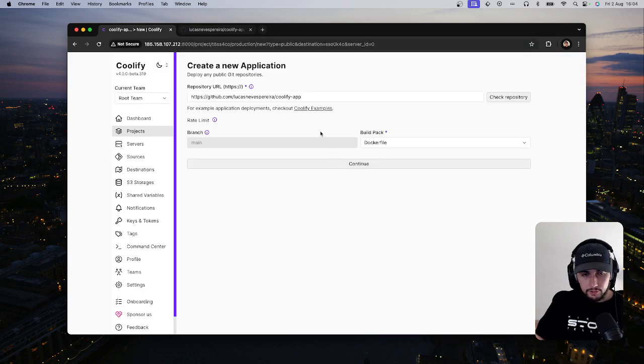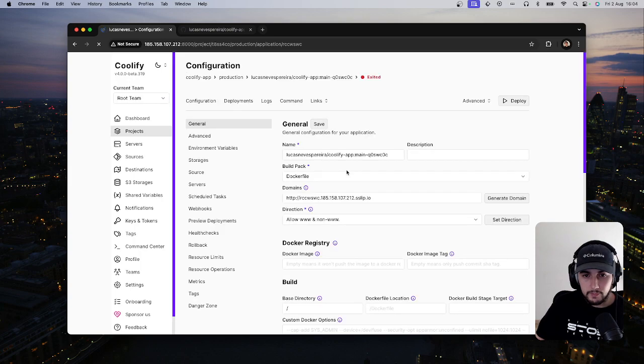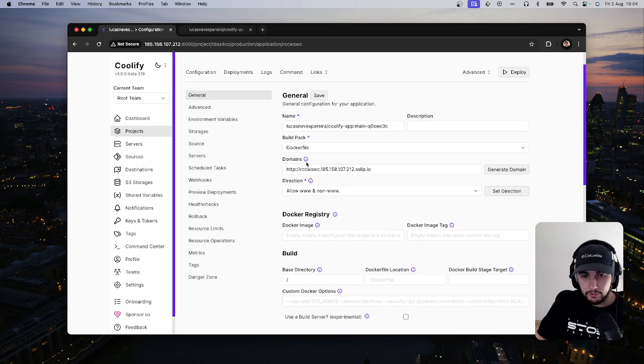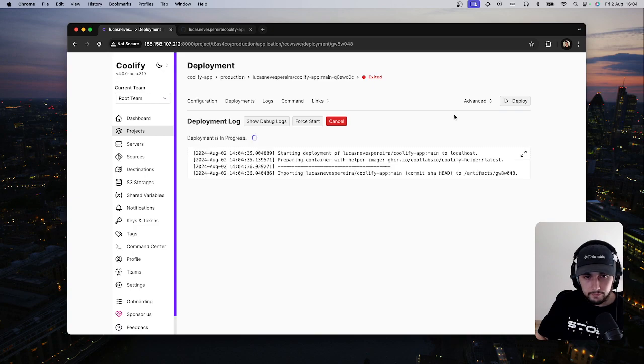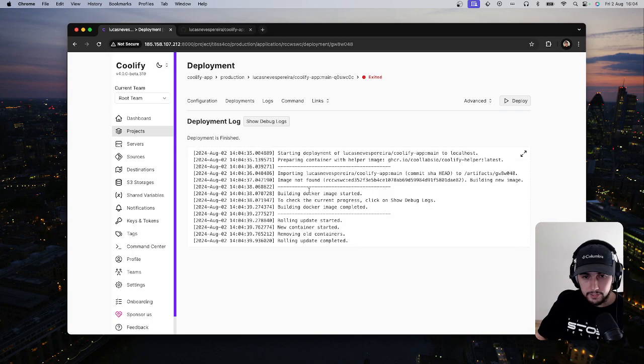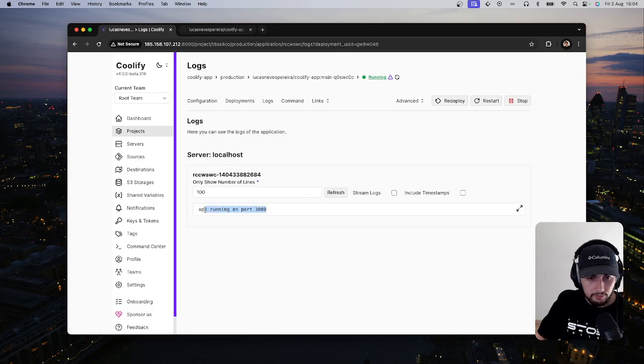And now we can continue with our project configuration. So here we can create a deployment, and normally Coolify will detect our Dockerfile. So let's create a deployment. As we can see, it's building our Dockerfile. So successfully, you can see in our logs that we have our running message, app running on port 3000.